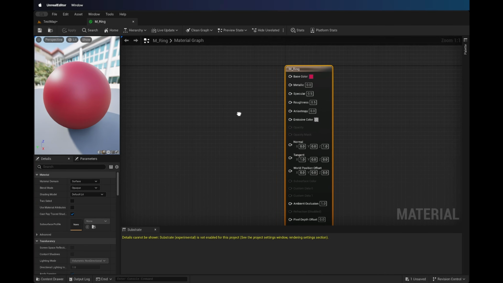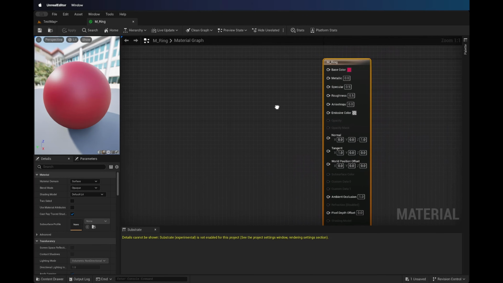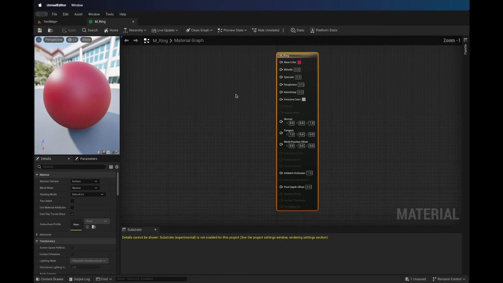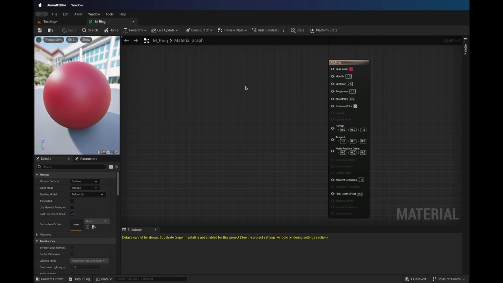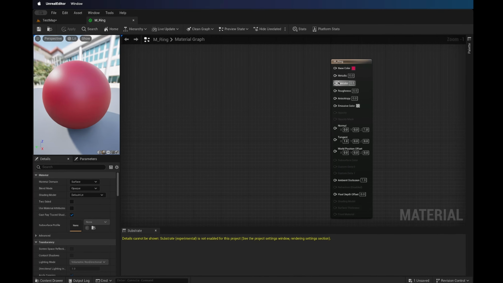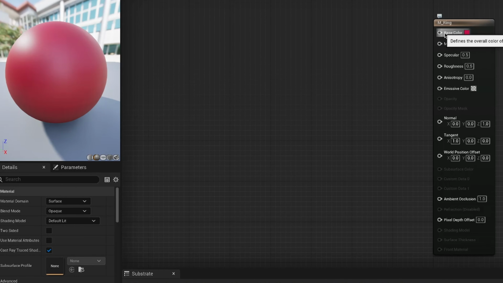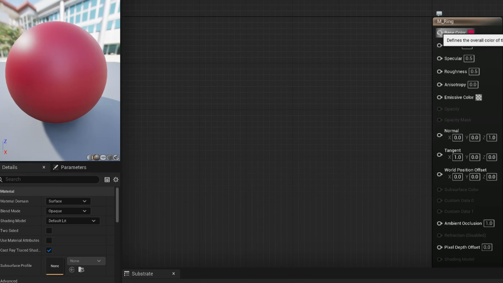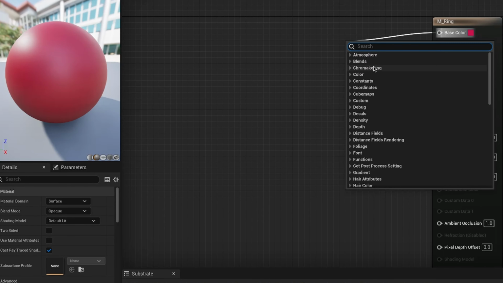What I'm doing here is I'm holding the right mouse button, which lets me drag around the view, and I can scroll on the mouse to zoom in and out. So I can actually right click and pull up a menu of all the different nodes I can add in. Or I can take my base color and there's a little node right there. I can drag here and it'll tell me what nodes I can use from this.